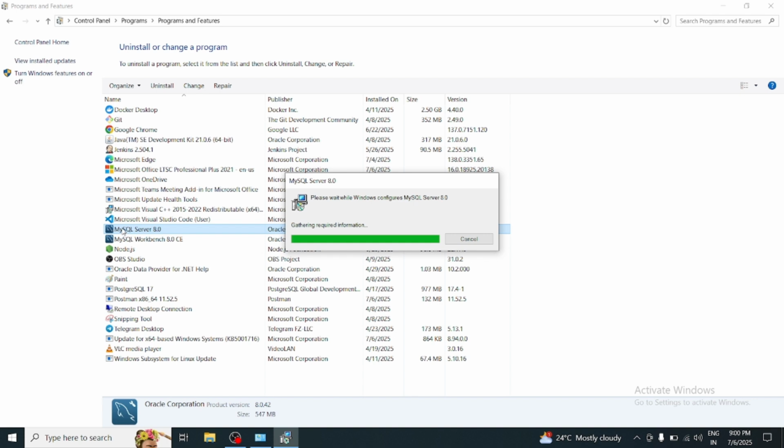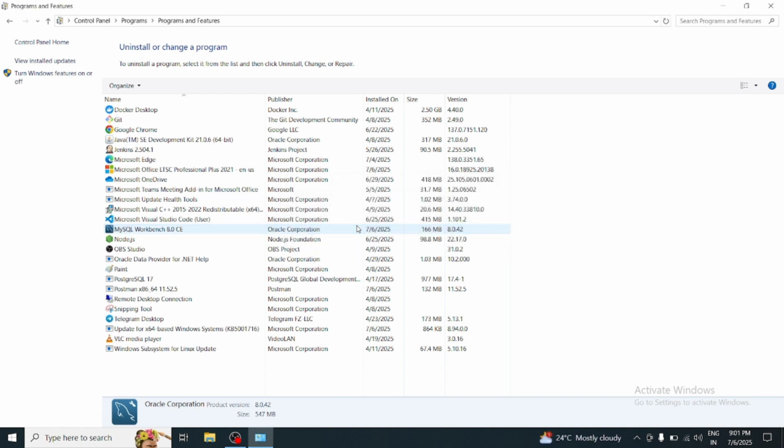In my case, the server is uninstalling. It may take some time. It is working, saying that it is gathering required information, and it may take some time. Please wait patiently until it completes.